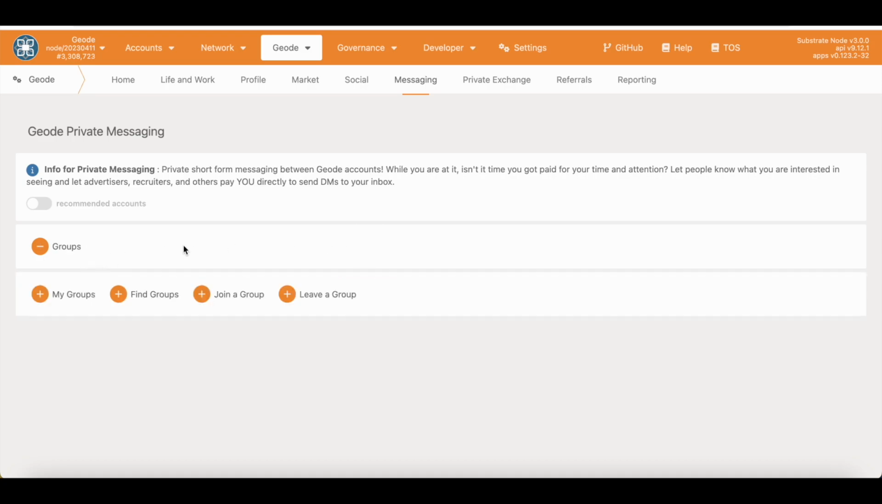You can create and find groups. Group messaging is where it does have an owner. The group has an owner, but anybody can join the group if you choose, or you can make it private and then later make it public, or you can start out with a public group.